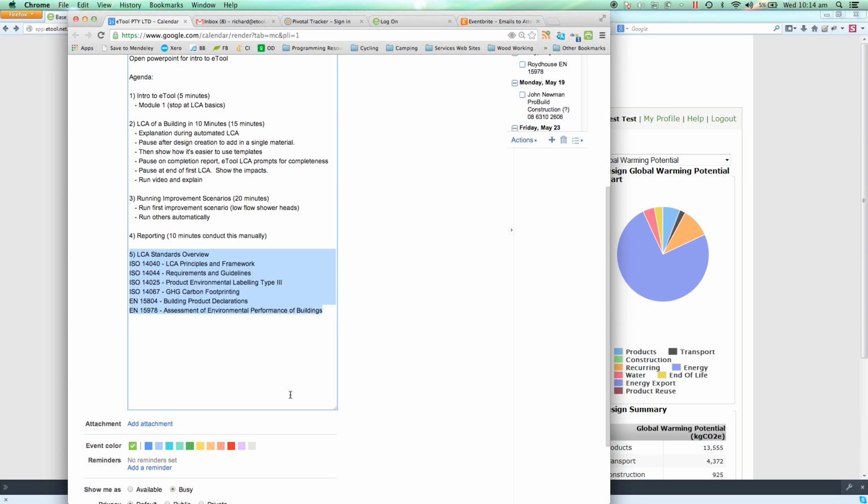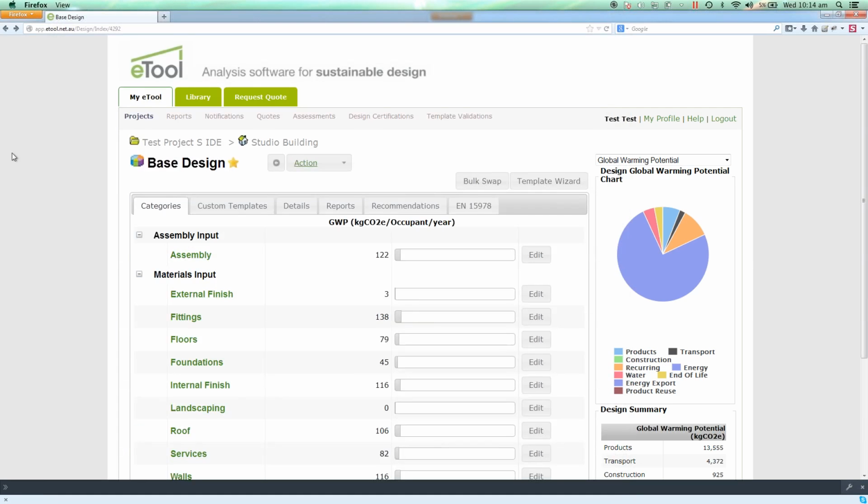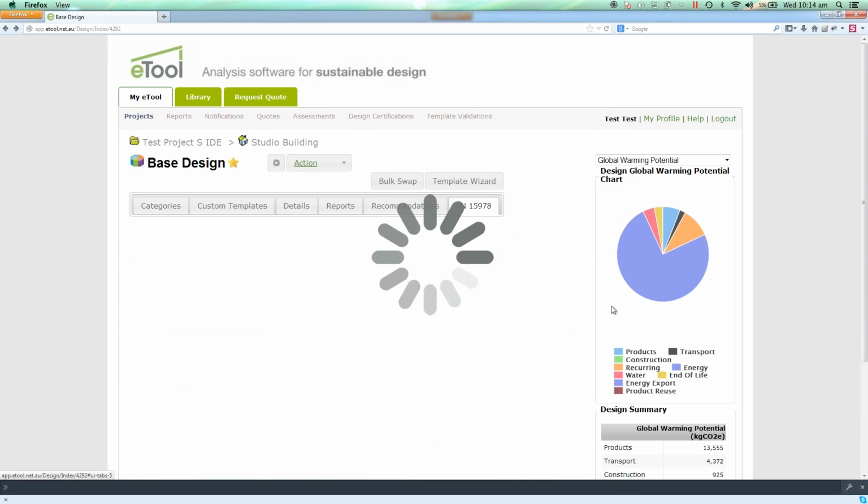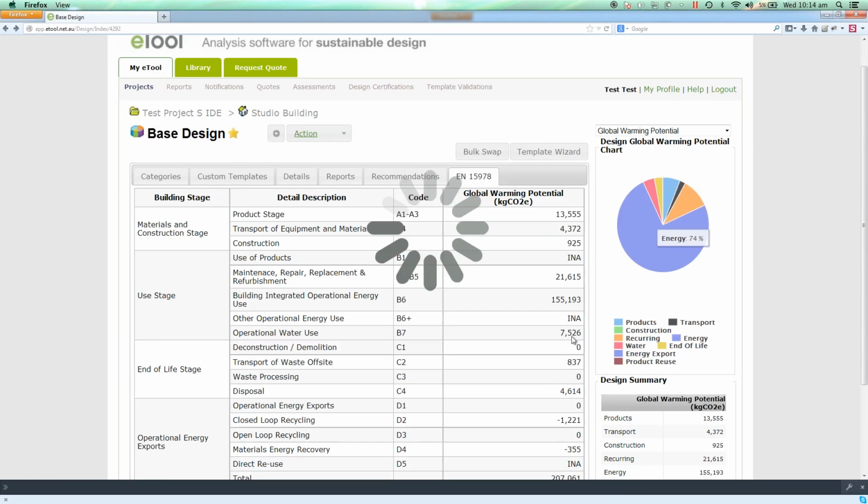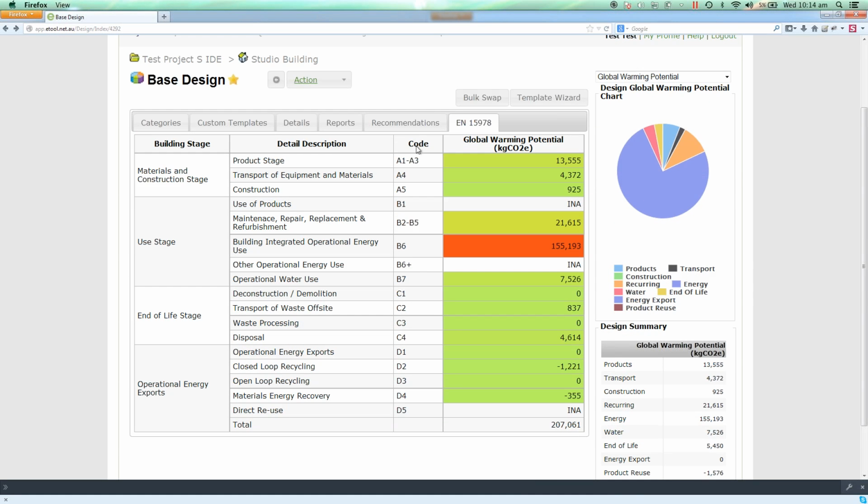But certainly the outputs of eTool, and there's actually a tab in the eTool screen here called EN 15978, give you your impacts per life cycle stage as required in the EN 15978 standard. So for those that are joining us from Europe, I'm sure you would have heard of this standard, and eTool's definitely ready to rock and roll in terms of delivering on that.